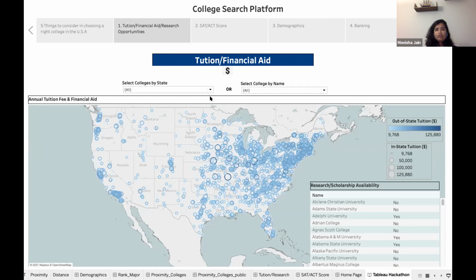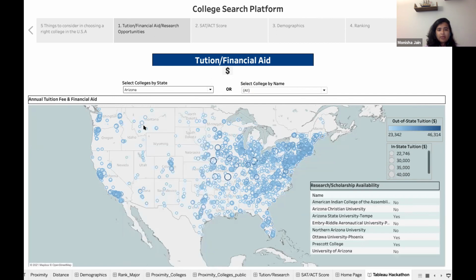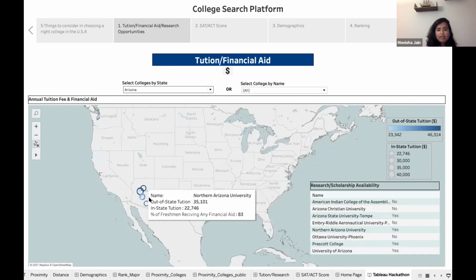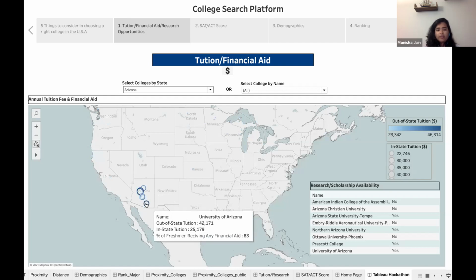Then I put the filter for choosing the colleges by state, or you can select the college by name if the user already knows the name of the college. I'll just show you, for example, if we go with Arizona, now you just have the colleges which are in Arizona. And once you hover over it, you can see the in-state tuition fees of that college and the out-of-state fees. So you can make a comparison, like if I'm already living in Arizona, how much is going to be the fees for me?